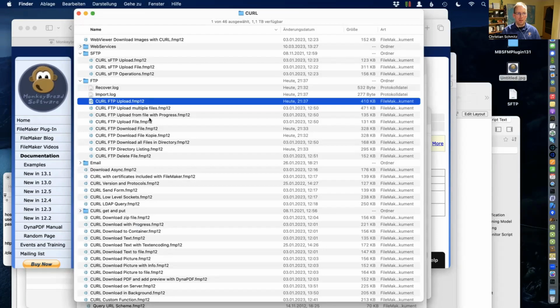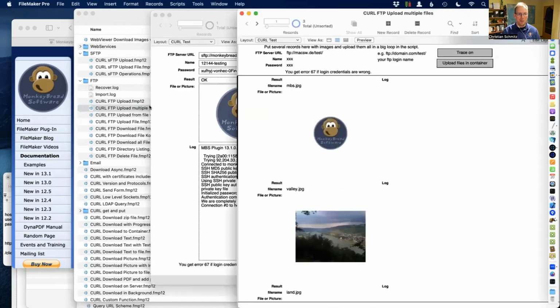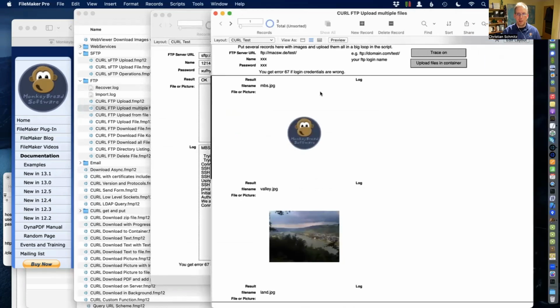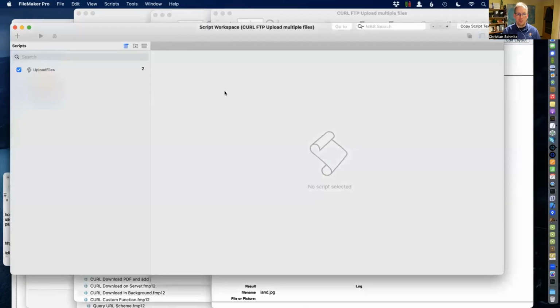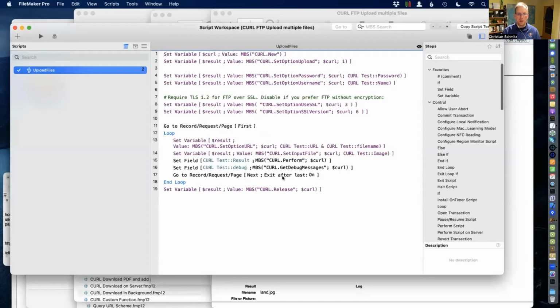So we delete it, we upload it. We can also upload several files in a loop if you like. That's an example going here. It just loops over all the files, just changes the URL each time and the input, and runs perform. And because this uses the same curl variable here, the same session, we can reuse the connection, and this is a little bit faster than making new connections each time, but it allows you to do a batch upload.